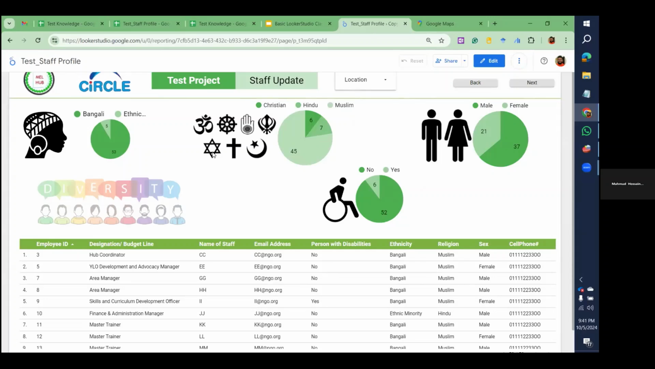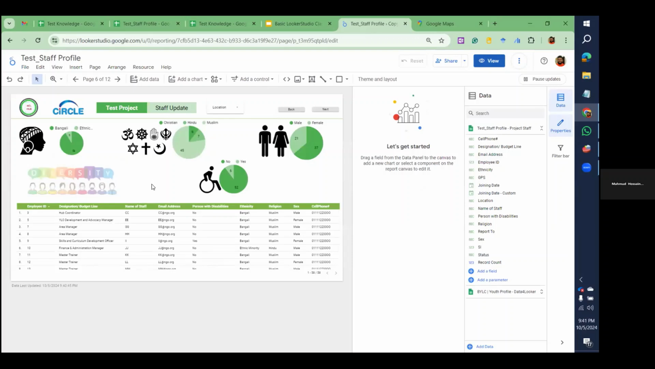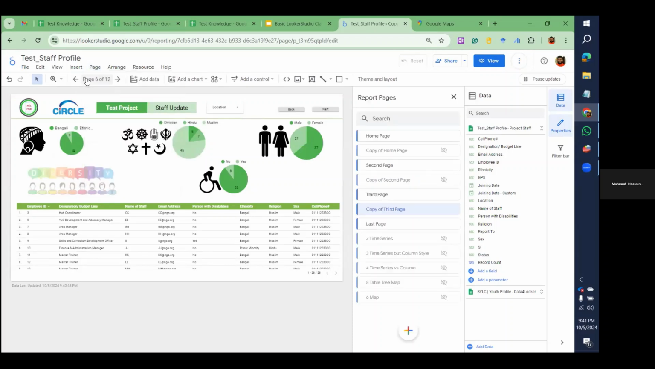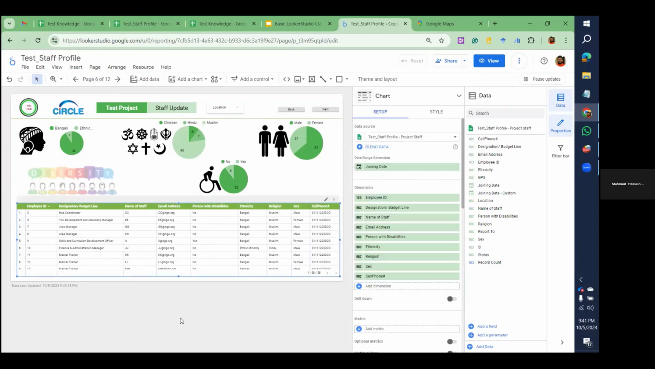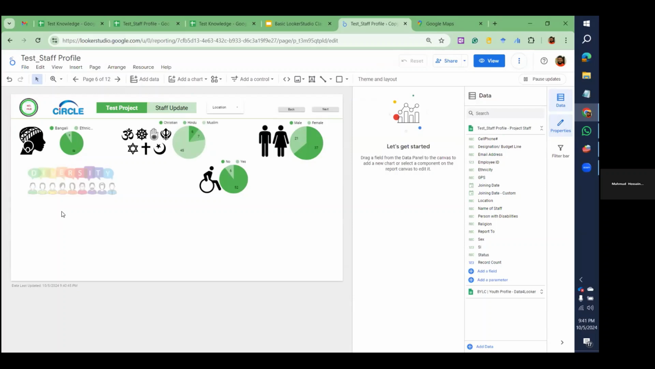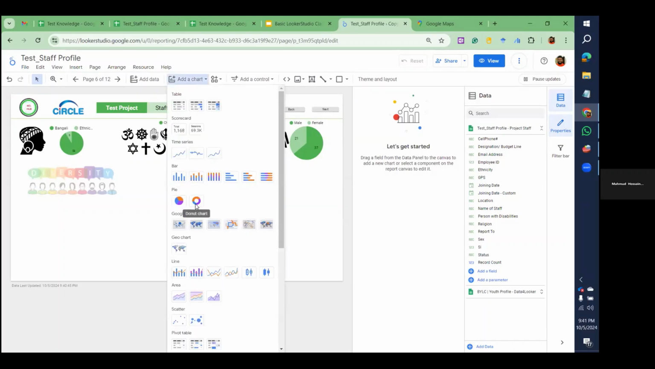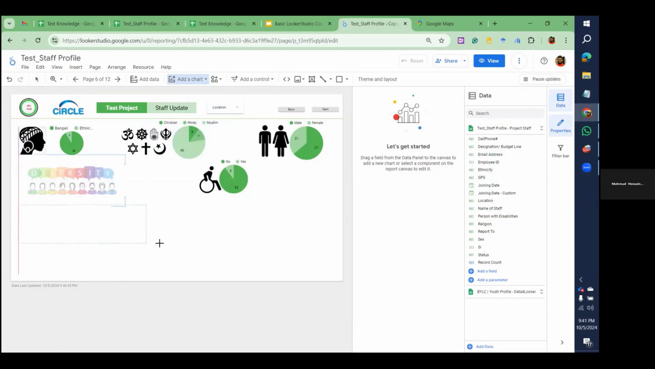Now the main task is how to create a table here. So same, I can show you. This is the page button, copy of this third page, copy of third page. Maybe you think this table is not here, delete. You have to create a table here. So same, add a chart. Here is a table. You drag it here.